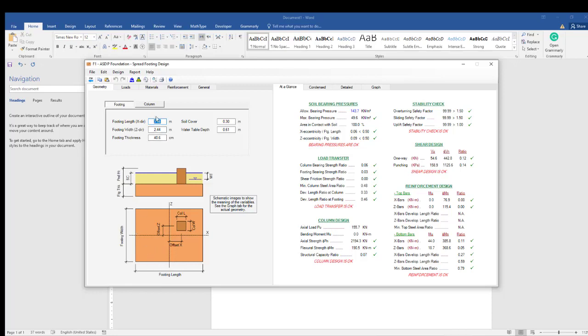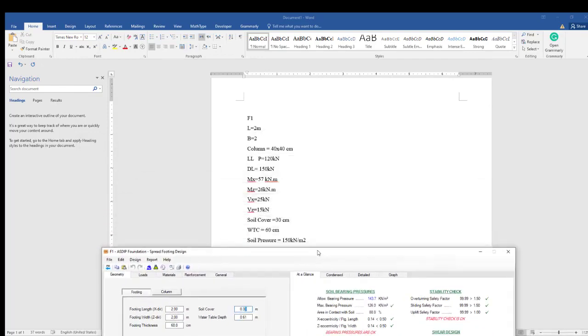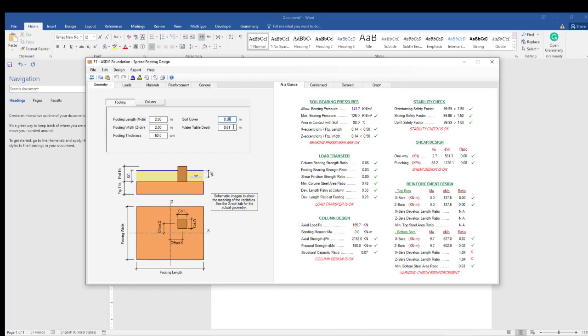The z direction is 2 meters, and the x and z directions both are 2 meters. The footing thickness is assumed to be 60 centimeters, and the soil cover we already gave here is 30 centimeters, and the water table is 60 centimeters. So I'm going to use 0. And for the column, we also have another option for steel column, but for our work we're using concrete. This is the offset, which is the offset in Z.